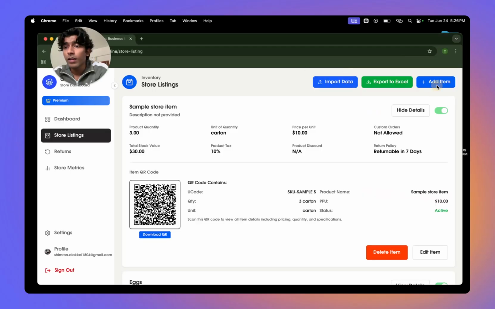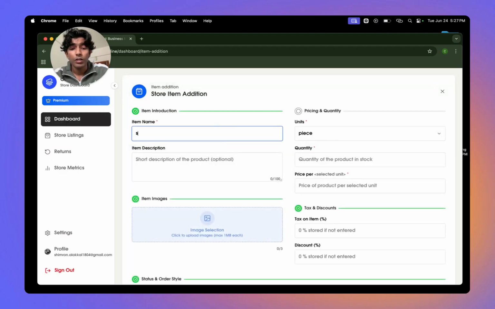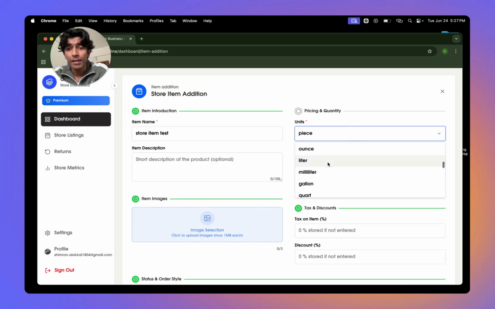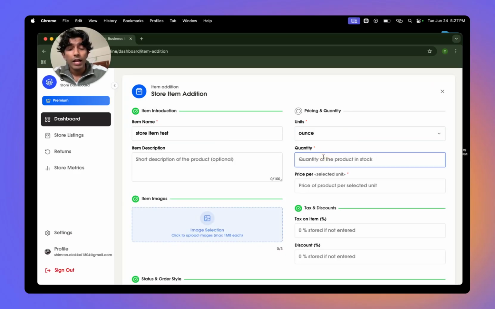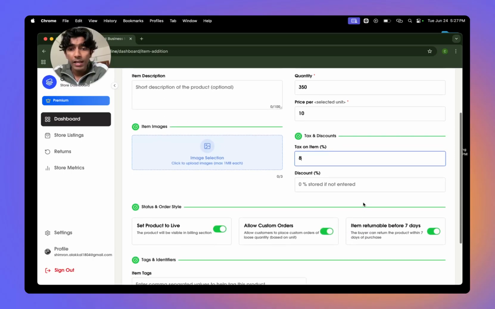You could click on the add item button and add an item to your store. Store item test, and it's available in ounces. I got 35 ounces of it, or more like 350 ounces, and price per ounce is going to be $10. Tax on item is 8%.